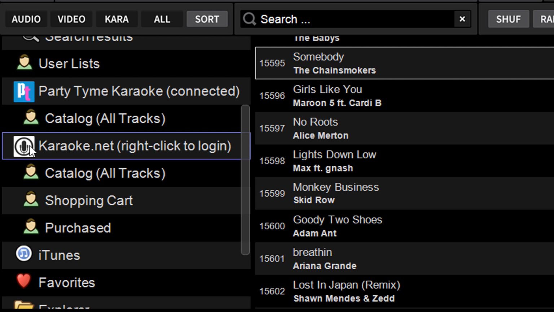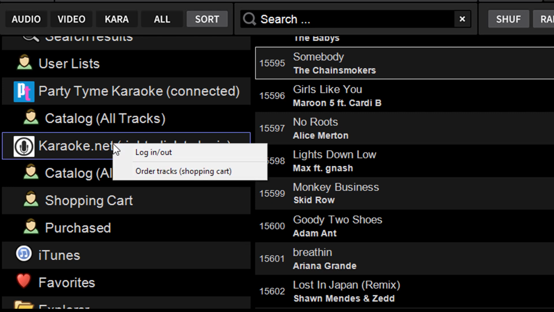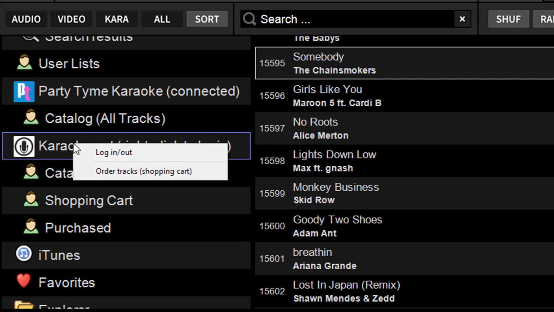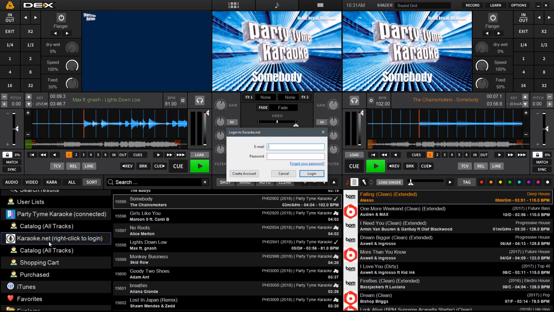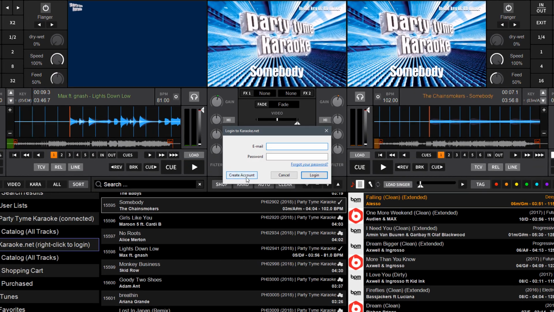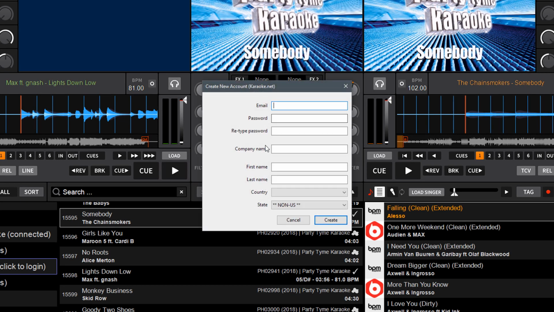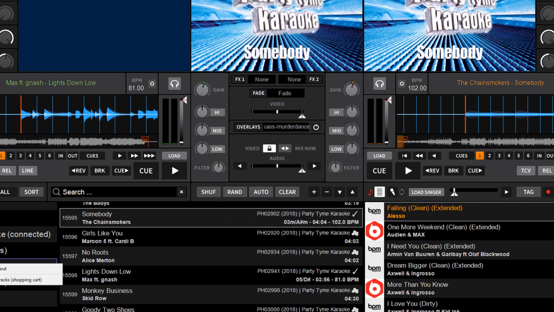So what you're going to find right here on the left side of our browser, in the navigation pane, is a karaoke.net tab. What you're going to do initially is create an account. This does not take your credit card at this point; you're simply creating an account. So you right-click on the karaoke.net logo and go to Login, Log Out. Now, if you don't have an account already, you can click this Create an Account button. It's going to bring up this window where you type in all the usual items: email, password, company name, first name, last name, country, and state if applicable. I've already got an account, so I'll just go ahead and log in.